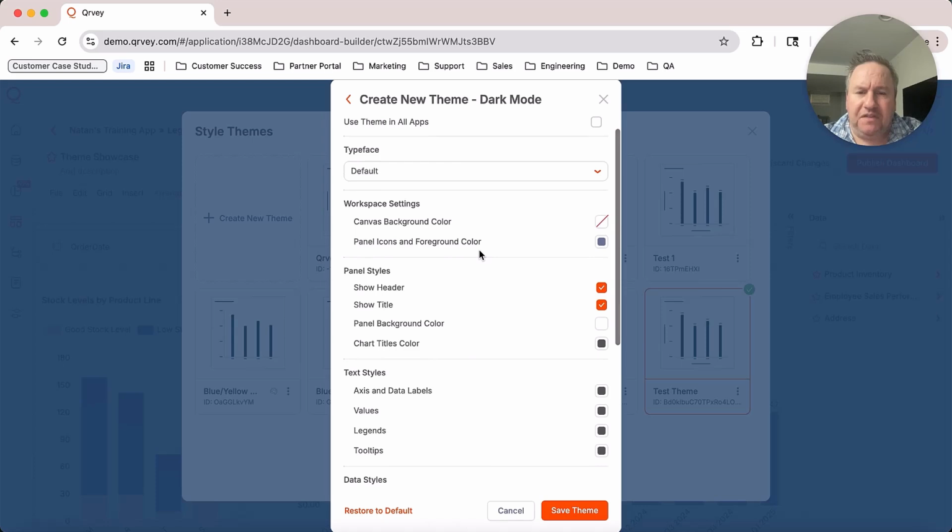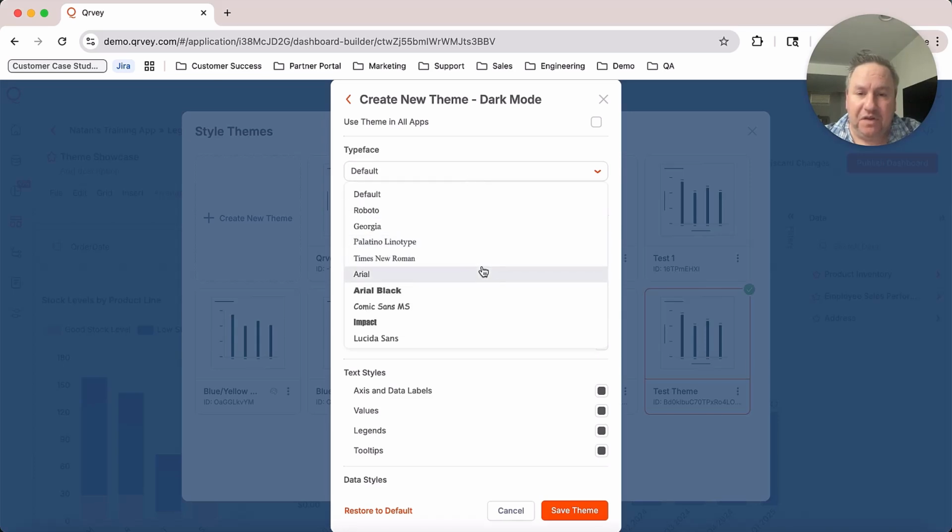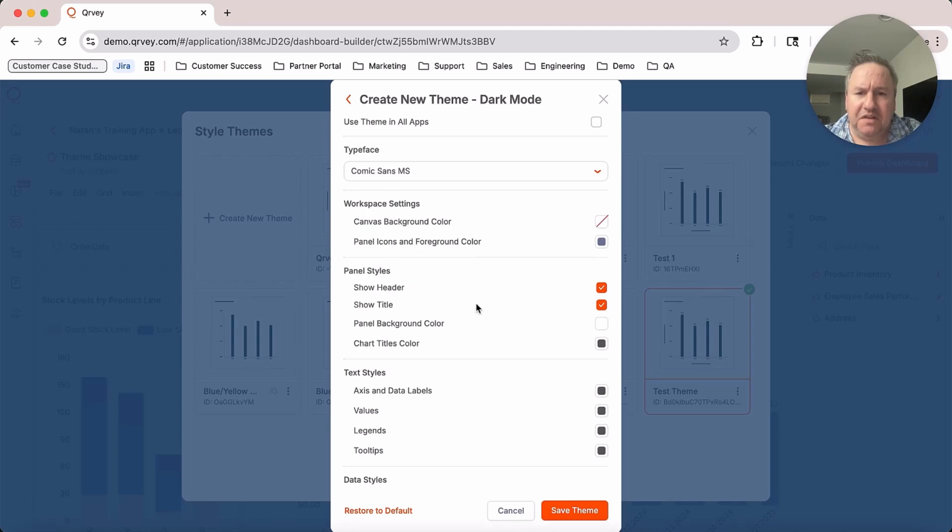I'm going to choose a typeface that's a little bit different. The typeface controls the font for all of the charts, the titles, the axes, the legends, etc. You can set a default font here that way. So I'm going to use something a little bit different so you can see how it works.